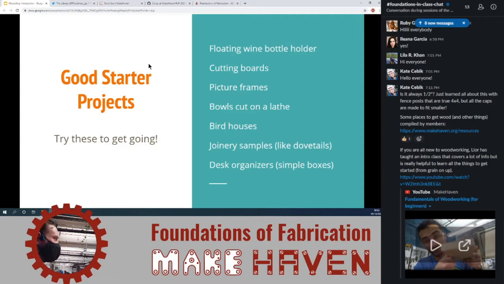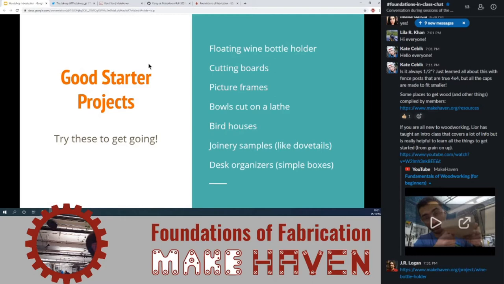There's a floating wine bottle holder. There's a video of that on the page to explain what that is. There's also one in the front entry window for MakeHaven upstairs. If you're coming in off Chapel, you can totally see that thing just sitting there holding a wine bottle. And it's taking a piece of wood, cutting it on an angle, and then drilling a hole with the hole saw. And that's why those are the minimum required badges for the week, right? Because if you make one of those, you need two cuts, the chop saw and the hole saw, and then you're done. So you can very quickly make one of those.